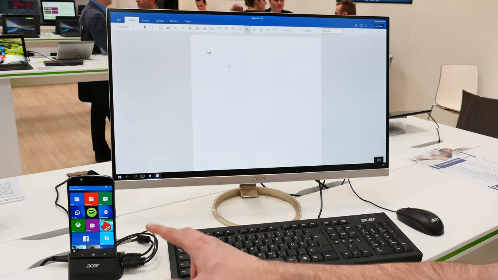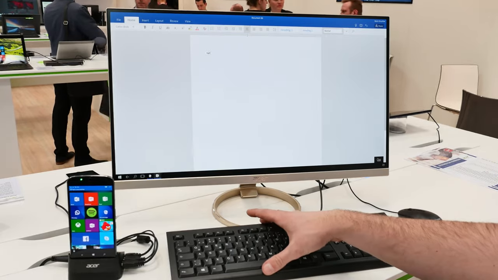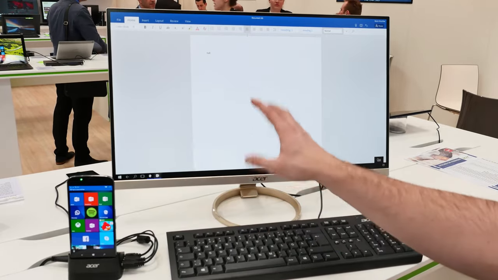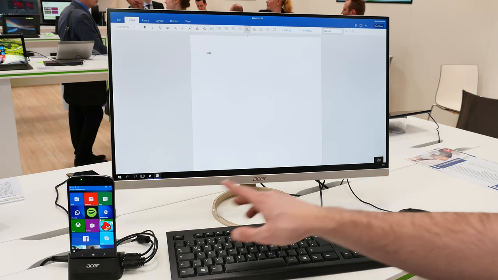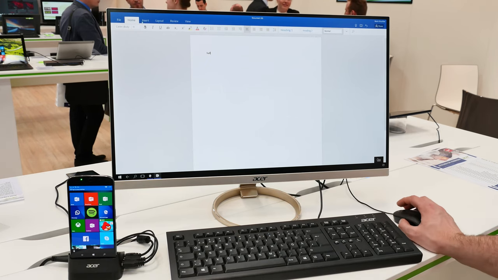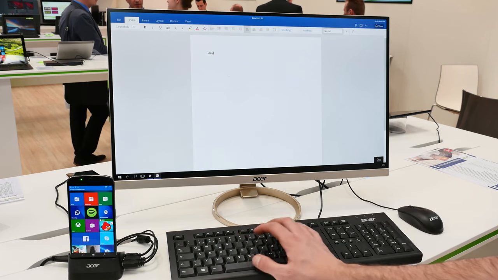The docking station comes with several USB ports. So I have a mouse connected, a keyboard connected, and all that works on the smartphone and here on the monitor. There's an HDMI output on the docking station, which directly connects to the monitor. And the delay is absolutely nothing. When you open up the menus, it's a little bit laggy, but typing here feels pretty good.